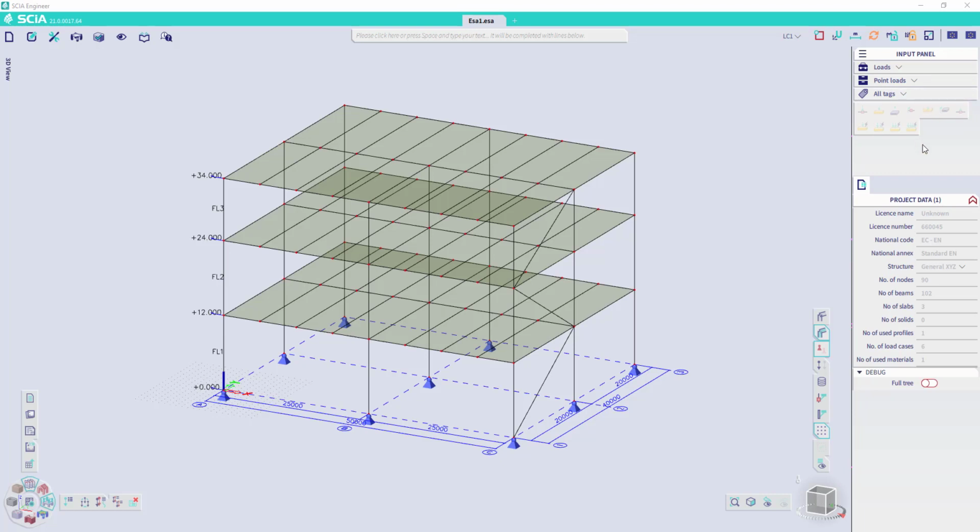In our case, we are now in load case 1, which is the self-weight, so therefore I cannot add any loads. So in the status bar, I can quickly change to another load case, for example, to the other permanent loads. And now I can add the several loads on my structure.